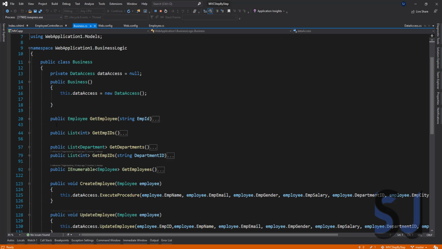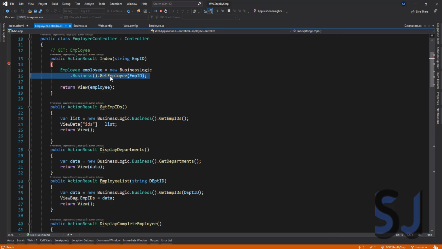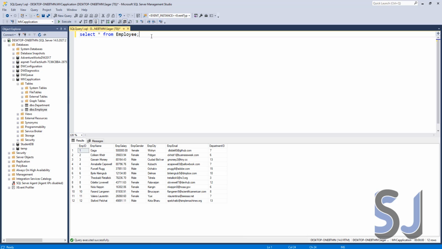Okay, this is our business class, and in this business class we have written one GetEmployee method. So what we call here is the GetEmployee method. If I simply press Go To Definition, it comes here, and in this business layer I write one query: select star from employee where empid is equal to whatever we pass from the UI. In our case we pass 1, so where empid is equal to 1.